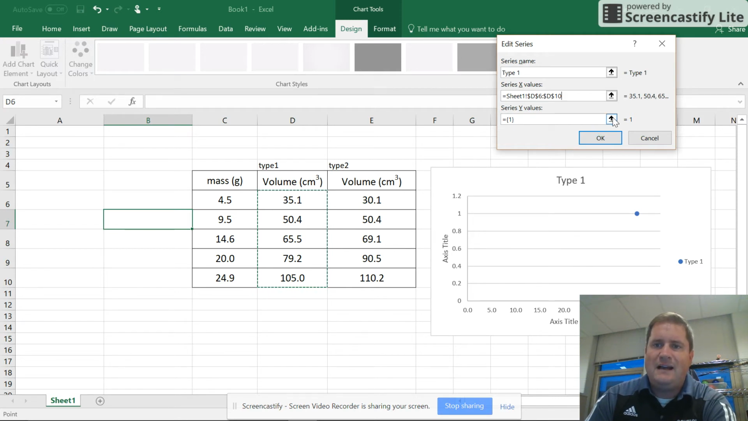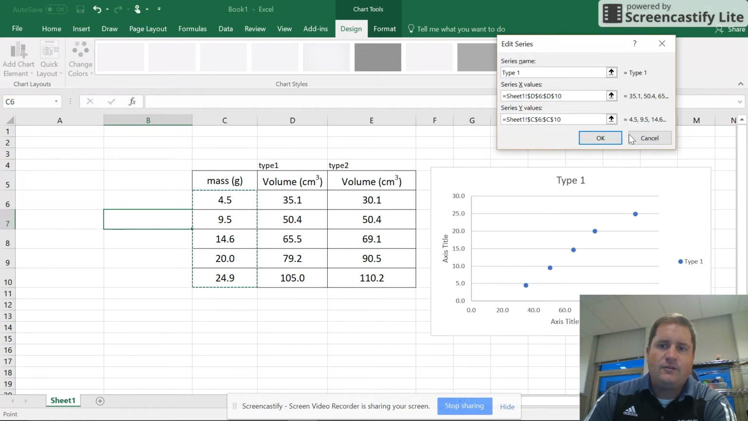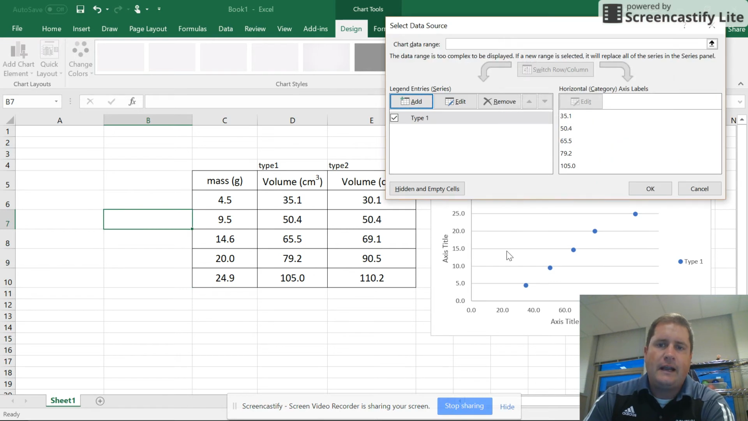Now let's go over to the Y values. Click on this little arrow, and then I'm going to click and drag down over these 5 masses and put those back up here. And as we see, look what happens. Those dots appear right on my graph right away in great shape. Okay, and over here in the legend, it's showing me that these blue dots represent type 1. I can hit OK.